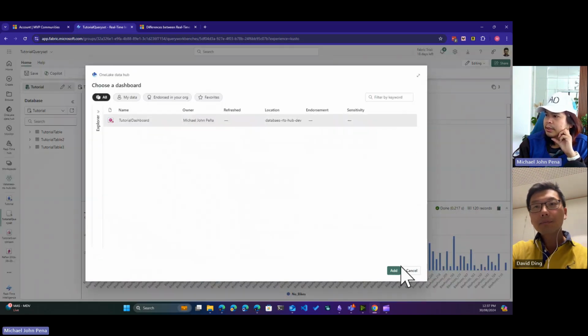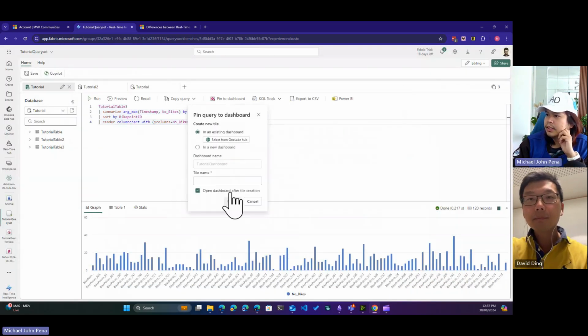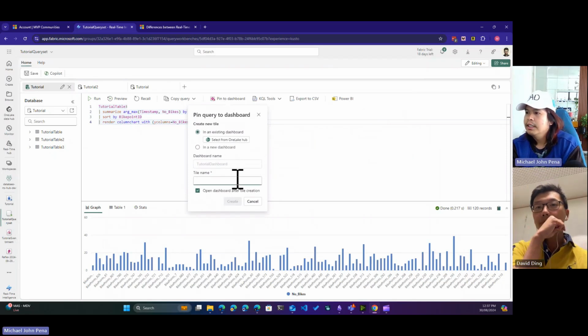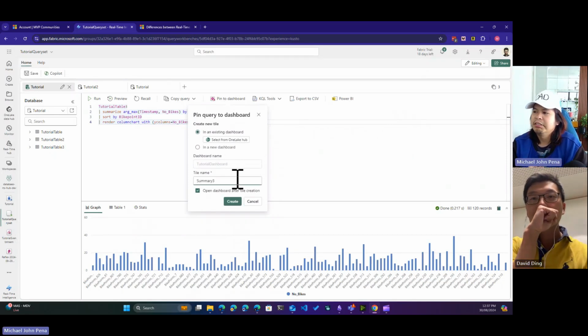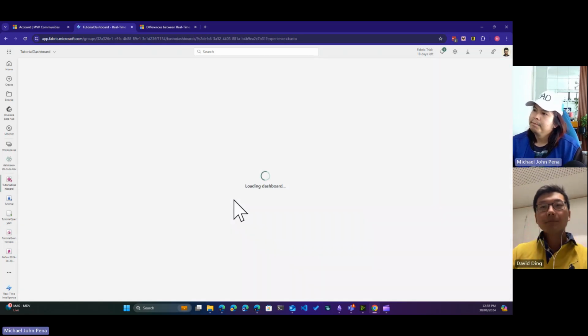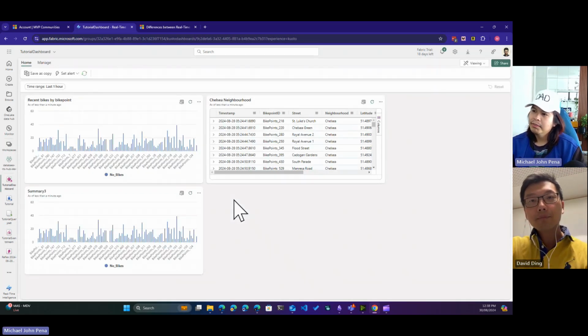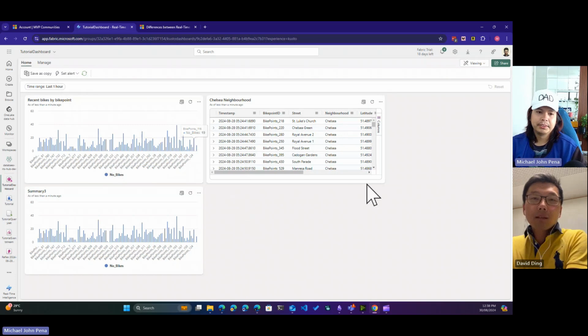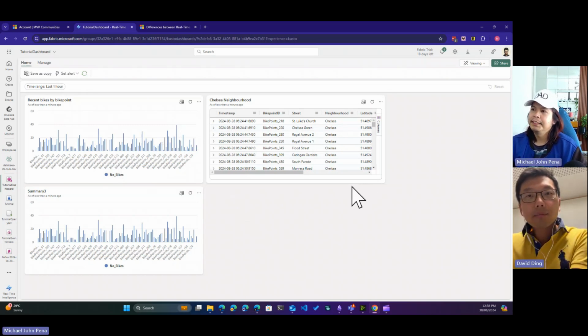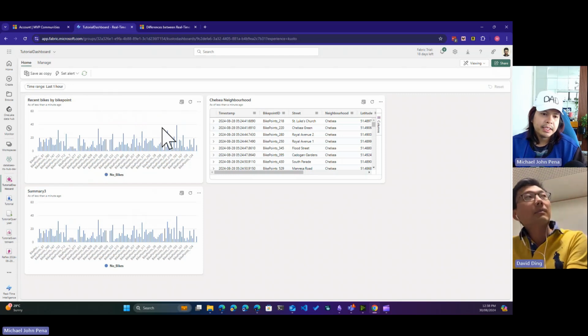So, the tutorial dashboard. Summary three, I just want to call it that. And then there you go. This is your real-time dashboard. This is a dashboard that is just real time. It's not Power BI. It's literally a real-time dashboard.